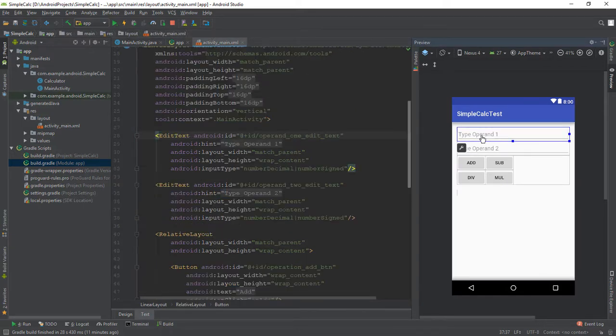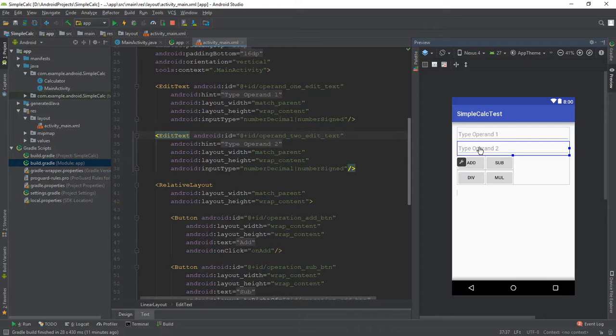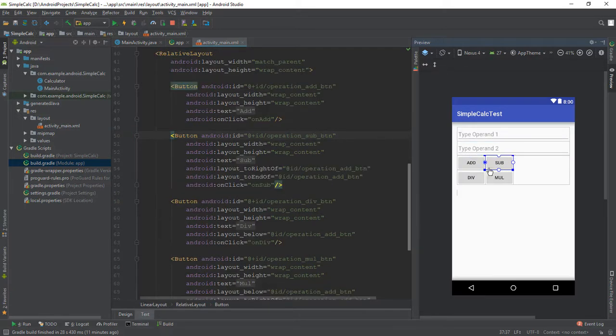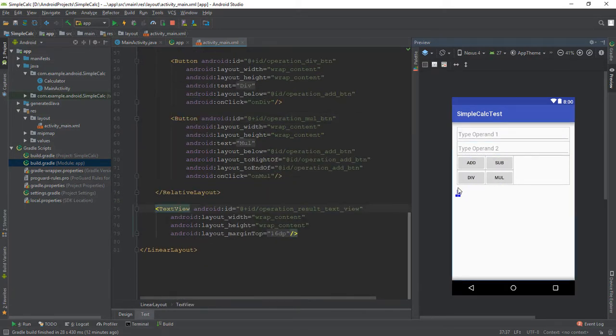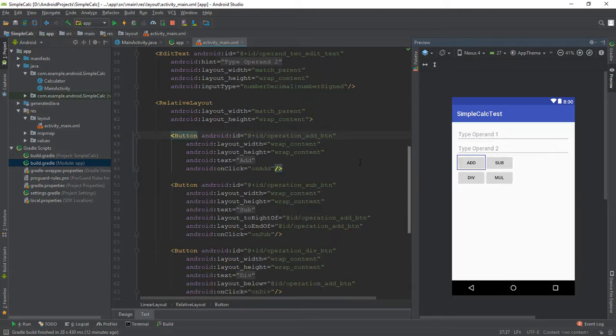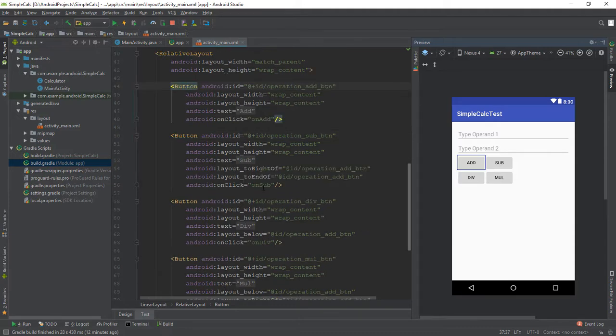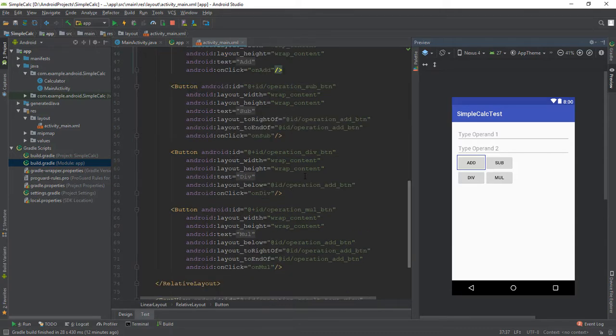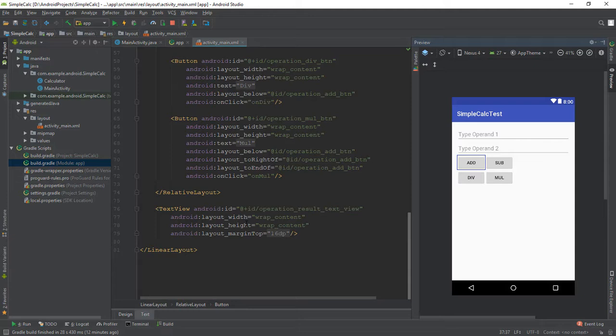The layout contains two edit texts for the input, 4 button views for the calculation, and one text view to display the result. Each button has its own on-click handler: on add, on subtract, on divide, and so on. The text view for the result does not have any text in it by default.